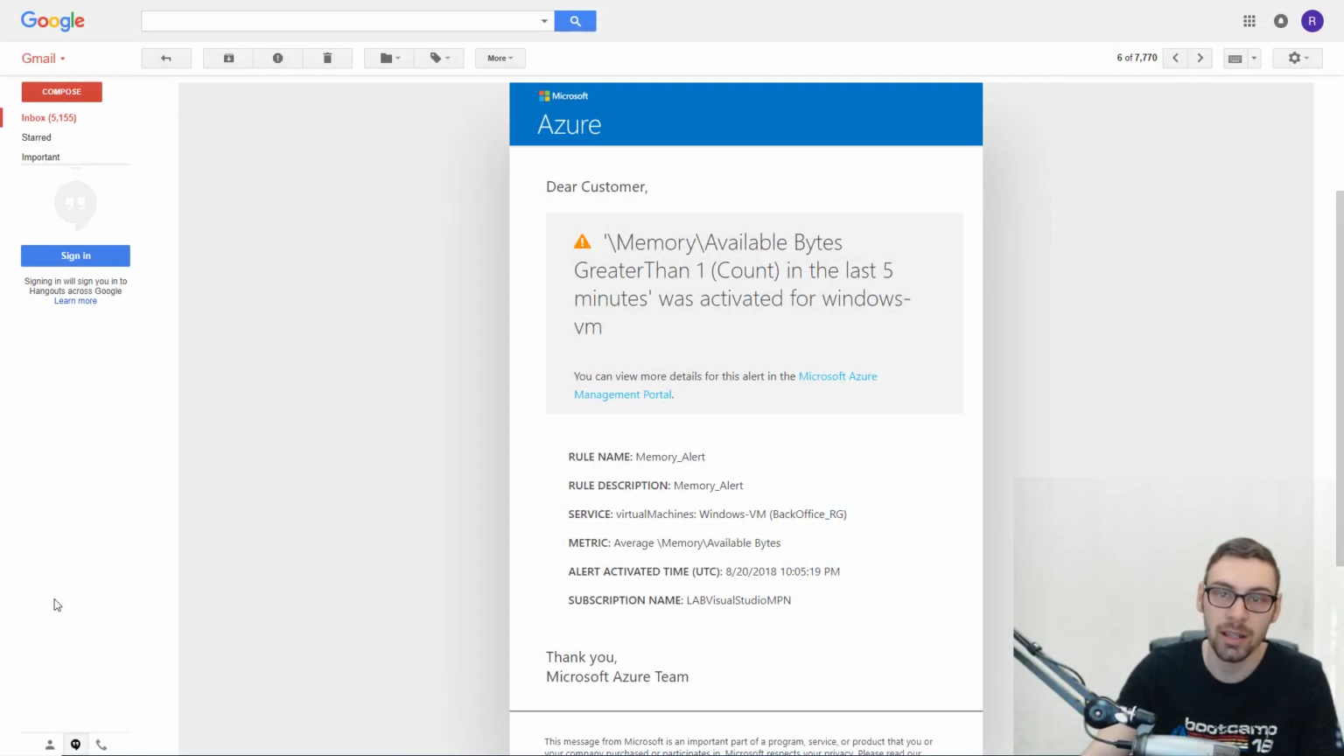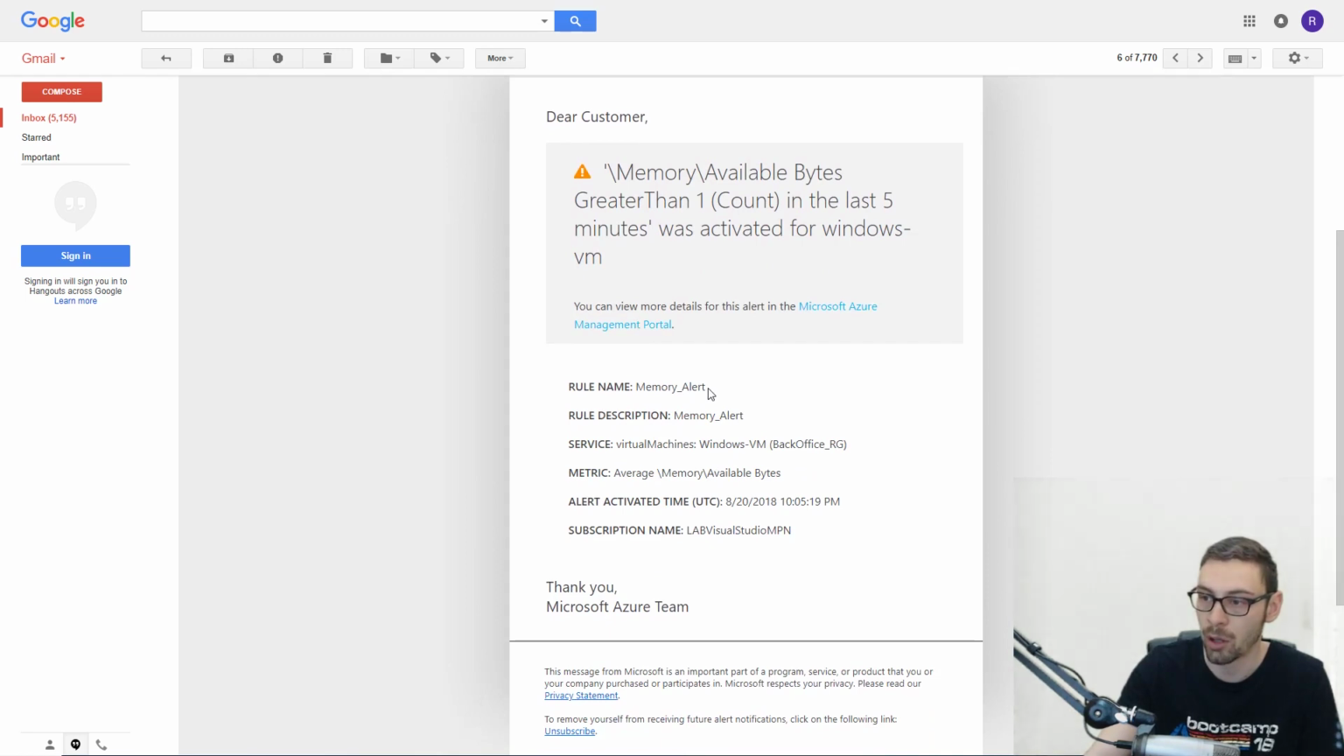Okay, so it's been some time since we've configured our alert, and it was triggered, and we received an email. As you can see, we selected the memory/available bytes for greater than 1 count in the last 5 minutes, and it was activated for this specific virtual machine, and we called our alert memory alert. If I can give you guys a tip, give it a more distinctive name and description, so you know exactly what alert was triggered for that specific virtual machine. And yes, this is how it looks.